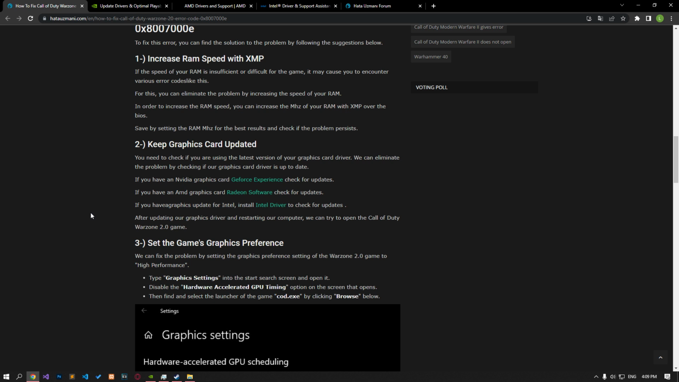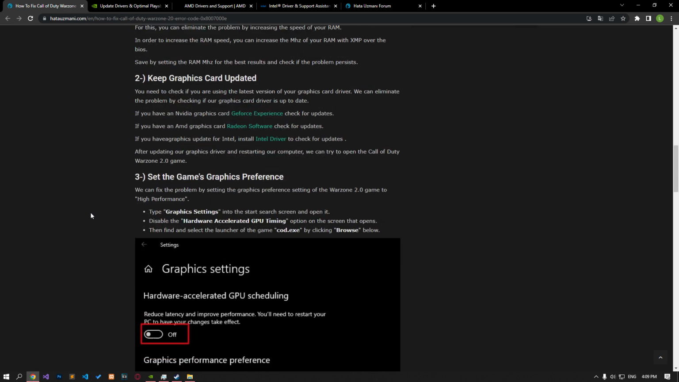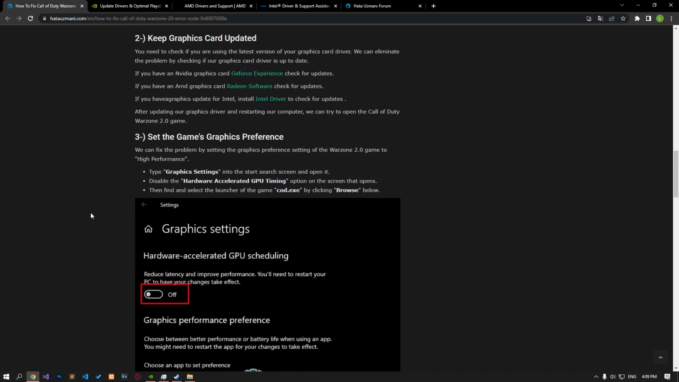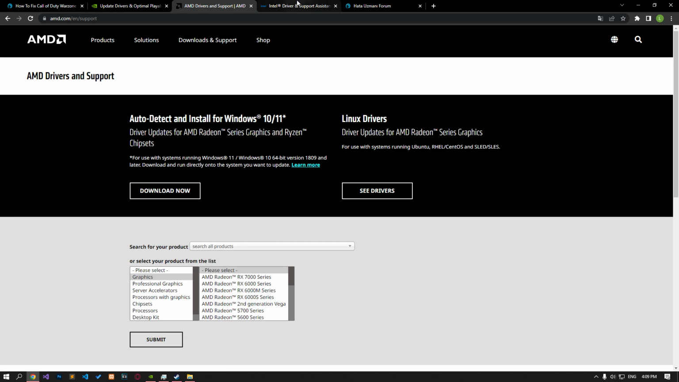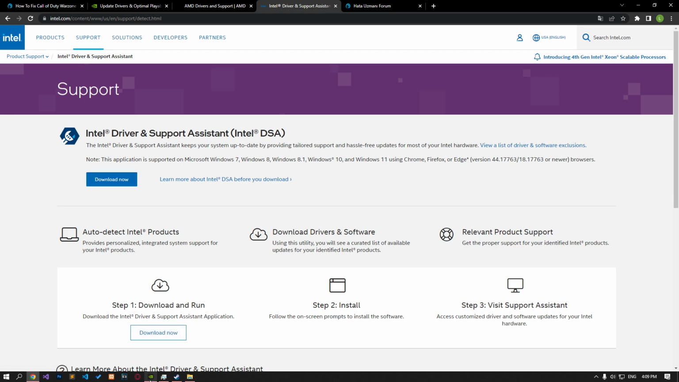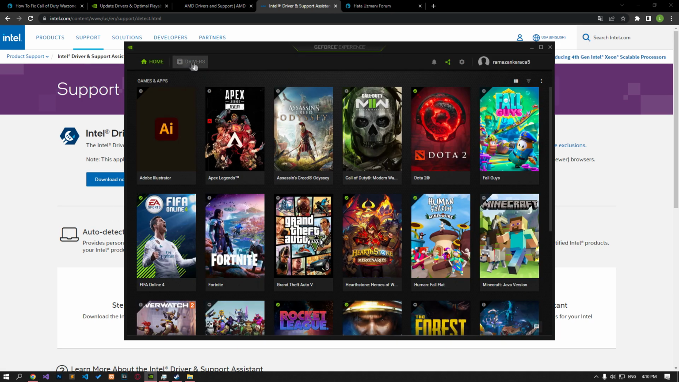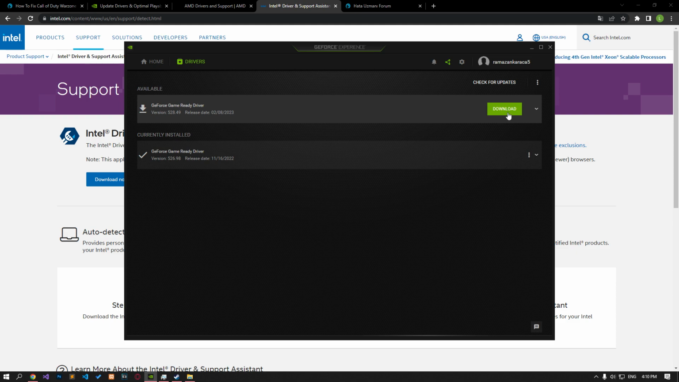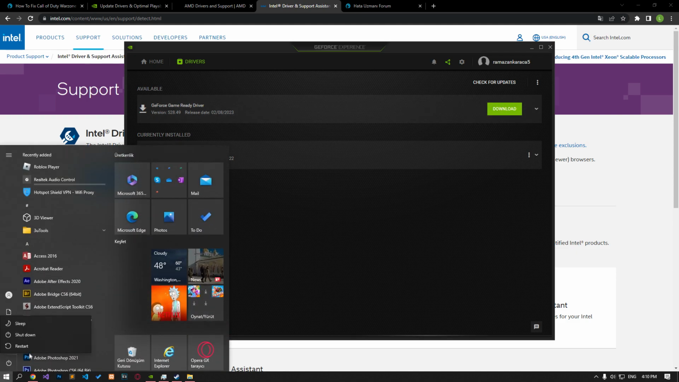You need to check if you are using the latest version of your graphics card driver. We can eliminate the problem by checking if our graphics card driver is up to date. For this, let's download the application by accessing the appropriate link in the article and perform the installation process. After the installation is complete, let's run the application and check if the graphics card driver is up to date. If a new update is available, update it and restart the computer to see if the problem persists.